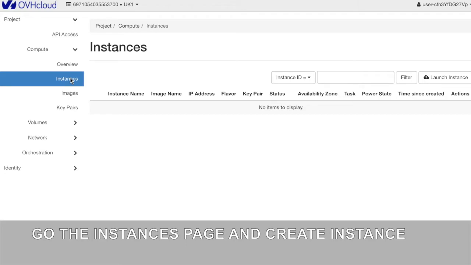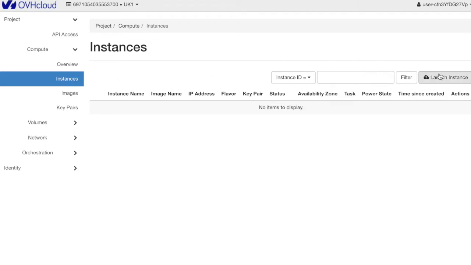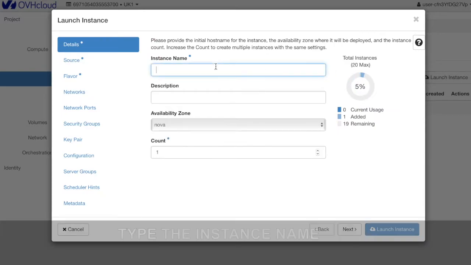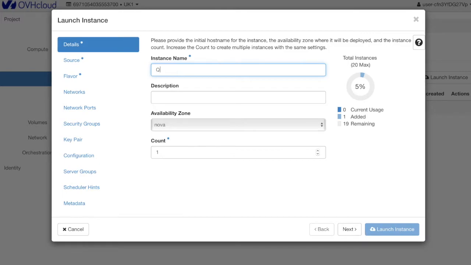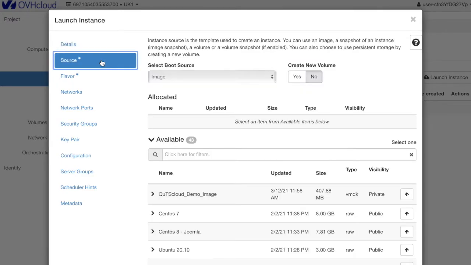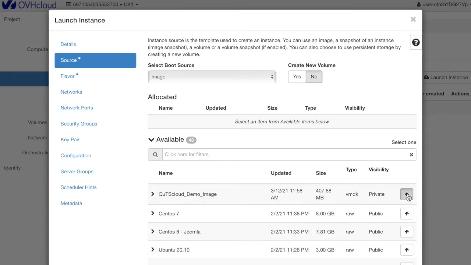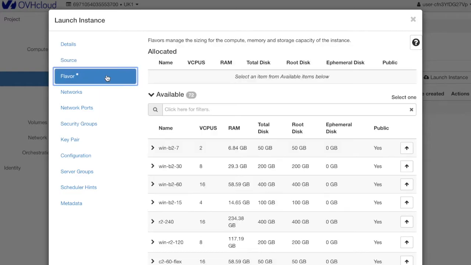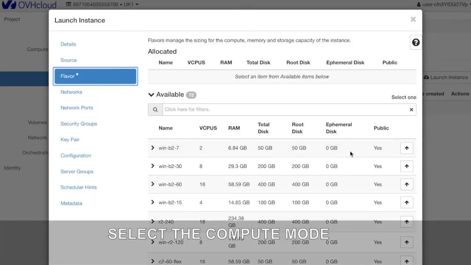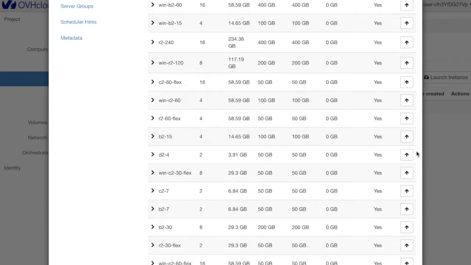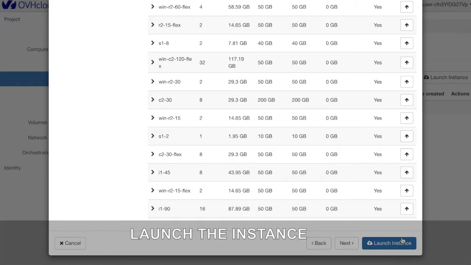Go to the Instances page and create instance. Type the instance name. Select the image we created. Select the compute mode. Launch the instance.